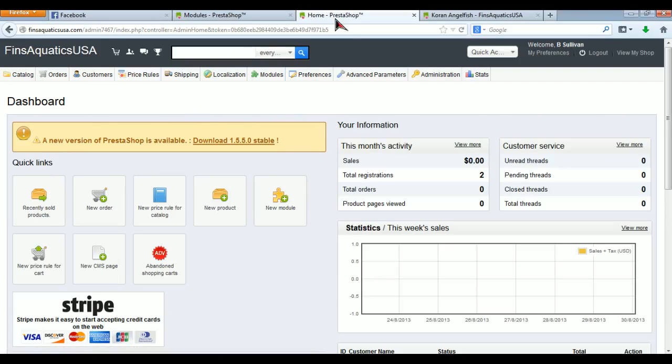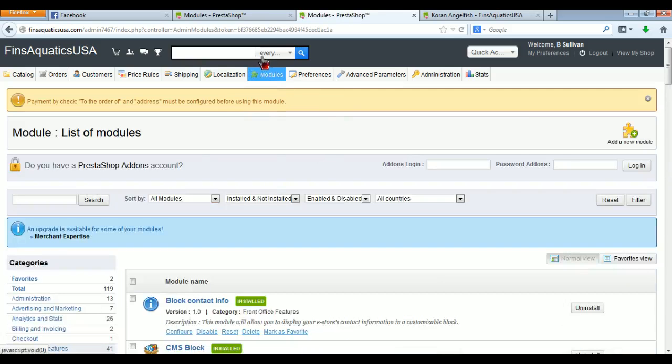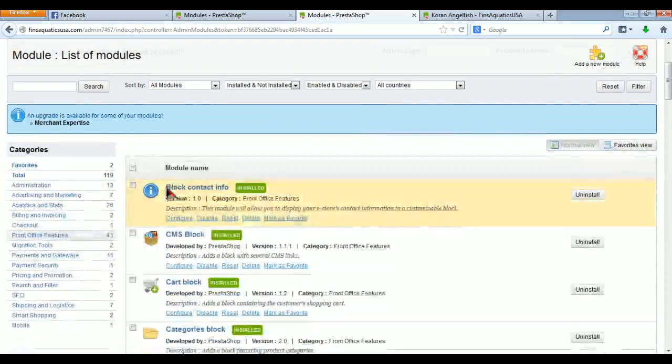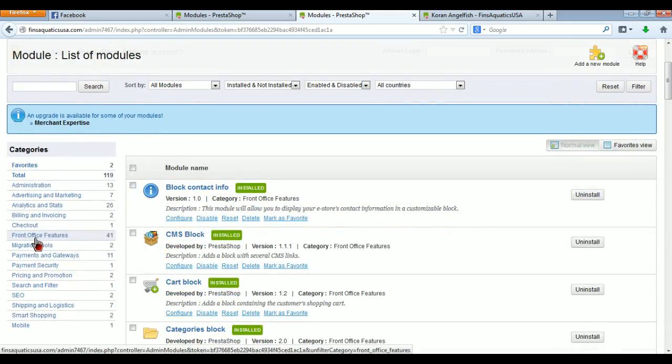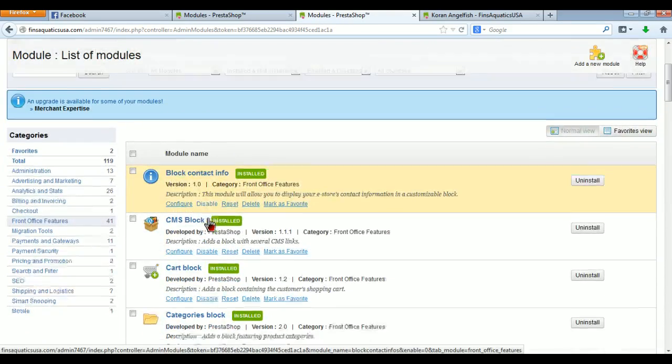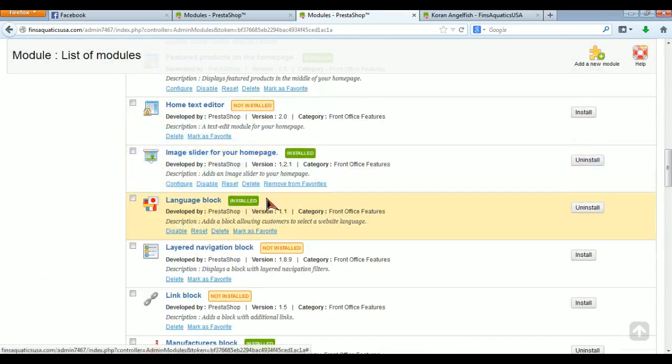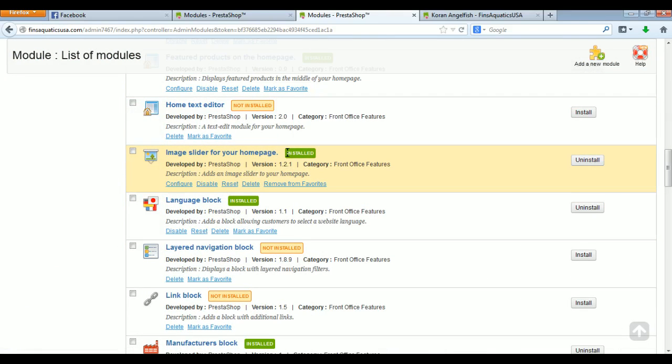Alright, I'm going to show you how to update your image slider on your front page or your home page. So you're going to go to Modules, click Modules, and then it'll be under Front Office Features. Scroll down until you find the image slider for your home page. We'll hit Configure.